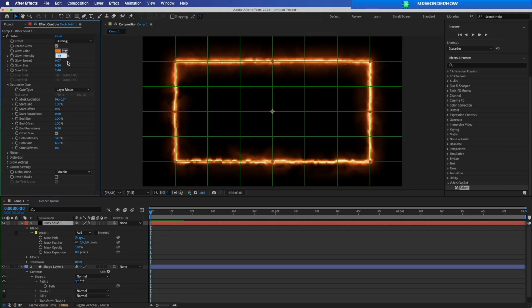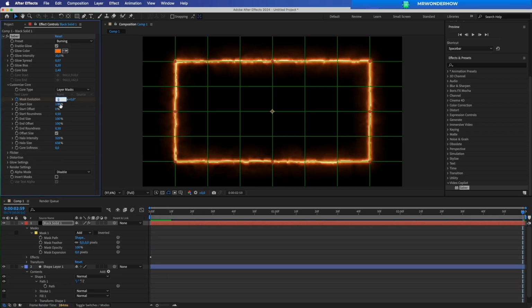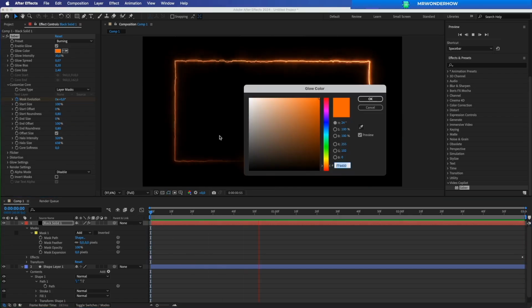It's time to make it animate. Click on the little stopwatch. Pull the timeline to the beginning position. Set mask evolution value to 0. Drag the timeline to 3 seconds. Set mask evolution value to 1. Set start roughness and end roughness to 0.8. Perfect. Now we have a nicely animated rectangle burning effect.